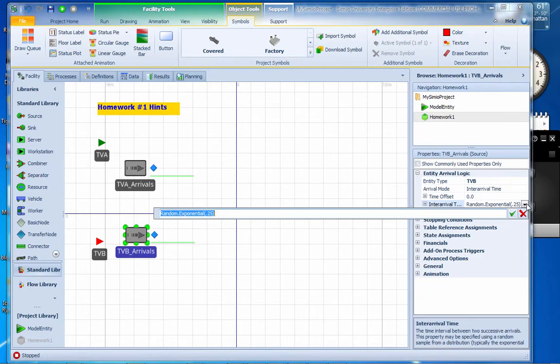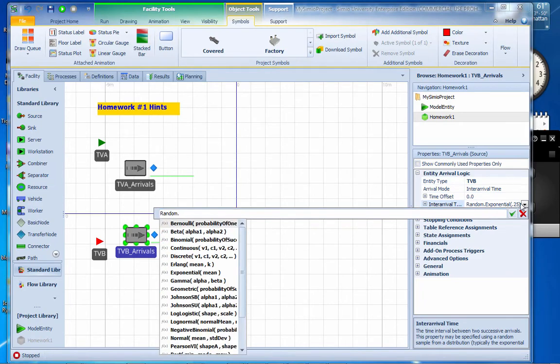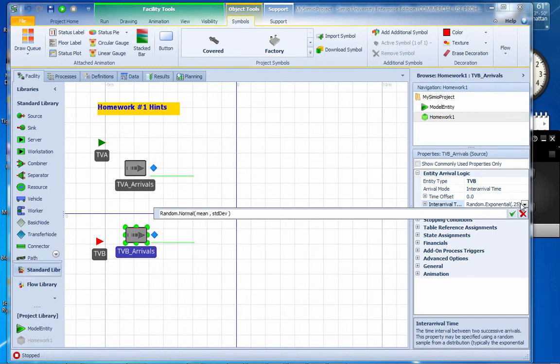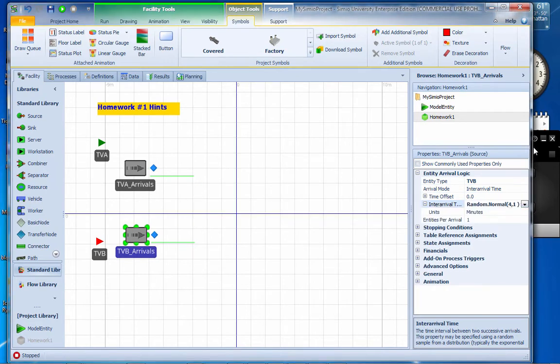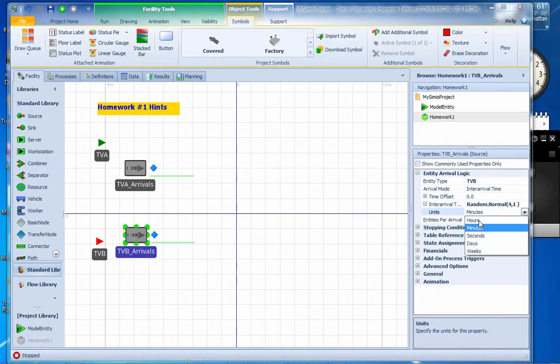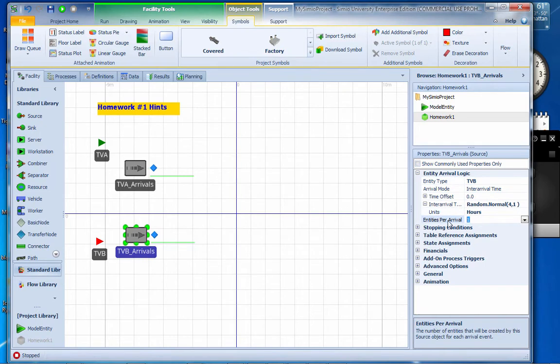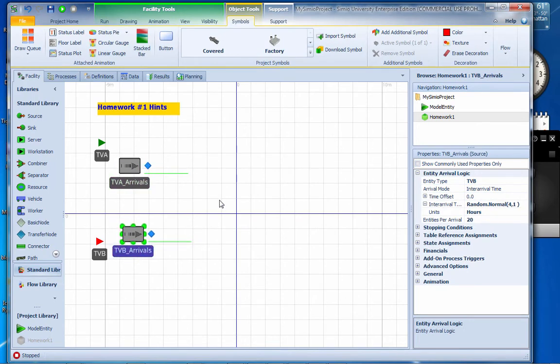TVB follows a normal distribution with a mean of 4 hours and a standard deviation of 1 hour. And each time coming was 20. I'm sorry, this is 30. Okay, so you got two arrivals coming in.